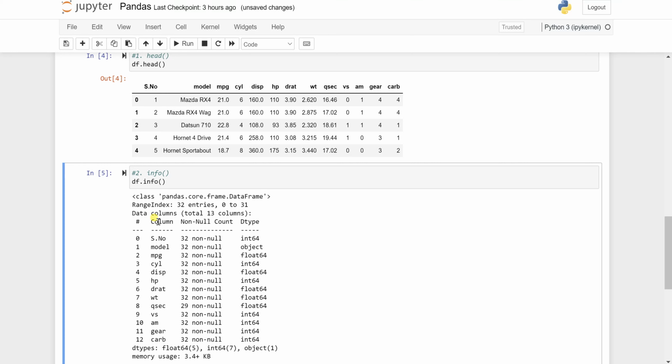As you can see, these are the columns. There are 13 columns out there and 32 rows here. It says 32 entries in the range index. What is the class of this? This is from pandas, pandas.core.frame.DataFrame. And these are the data types and these are the non-null records. You can see here QSEC, which is 29 out of 32 records. That means 2 of the records are null records.